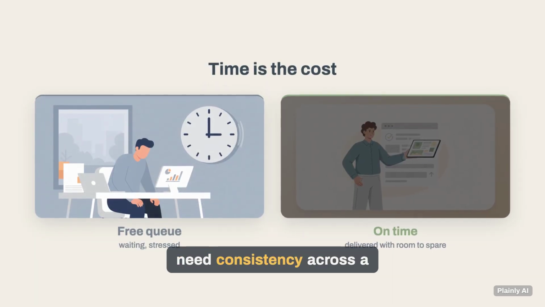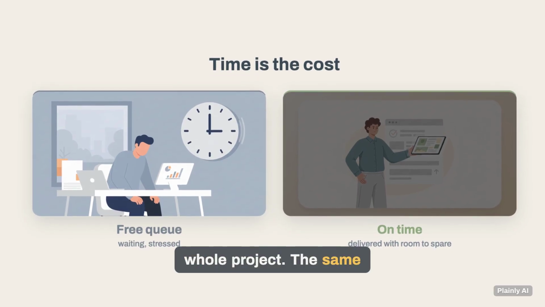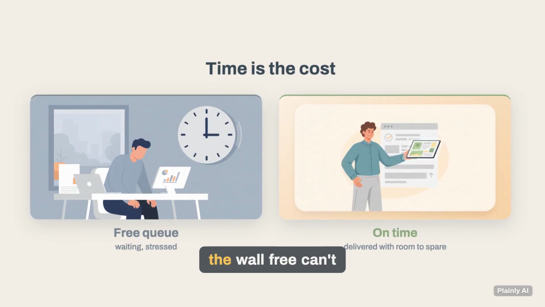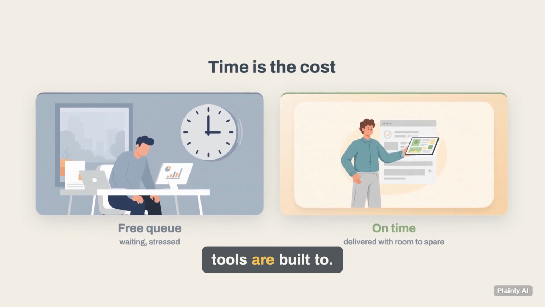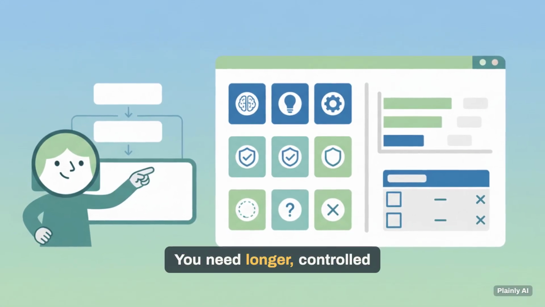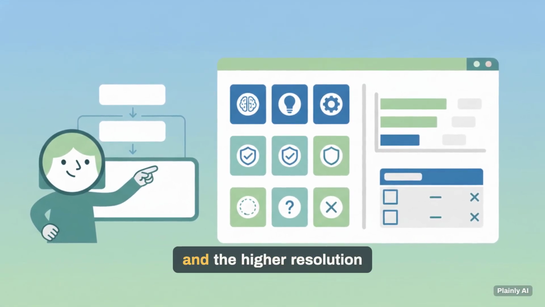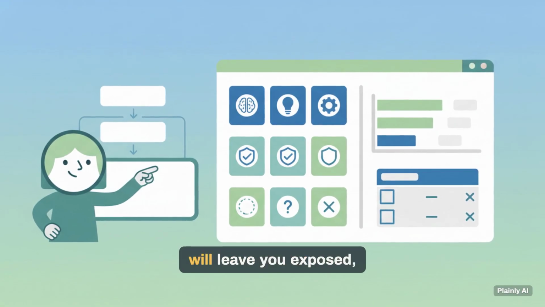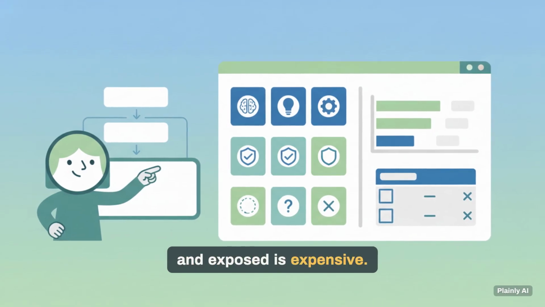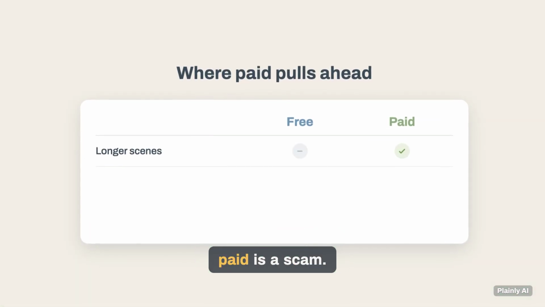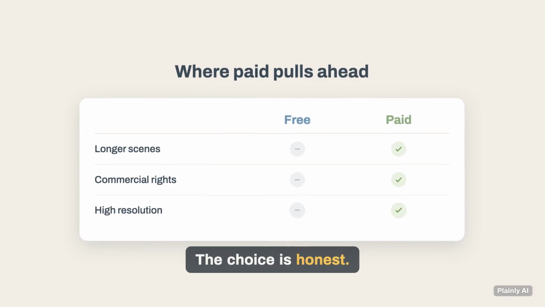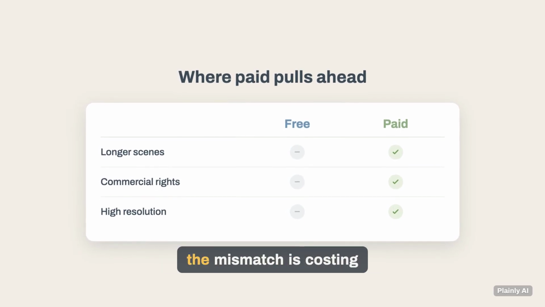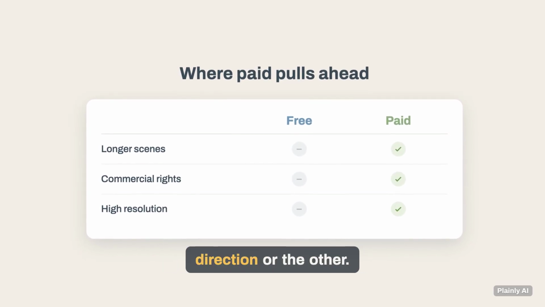You need consistency across a whole project. The same character, the same product, the same look, clip after clip. That's exactly the wall free can't clear, and the paid tools are built to. You need longer, controlled scenes, real commercial rights, and the higher resolution clients expect. That's the paid lane, plainly. Free will leave you exposed, and exposed is expensive, so the choice isn't free is good and paid is a scam. The choice is honest. Match the tool to the actual work in front of you. Most people are mismatched, and the mismatch is costing them money in one direction or the other.